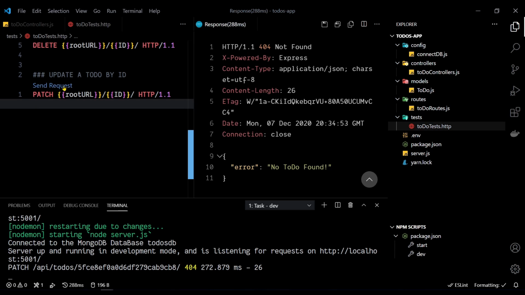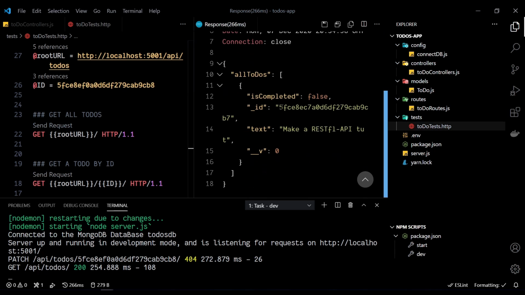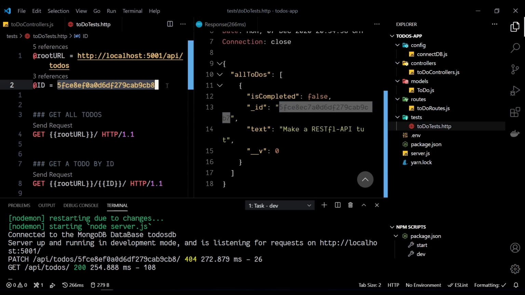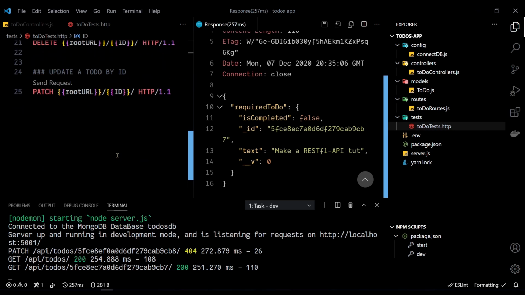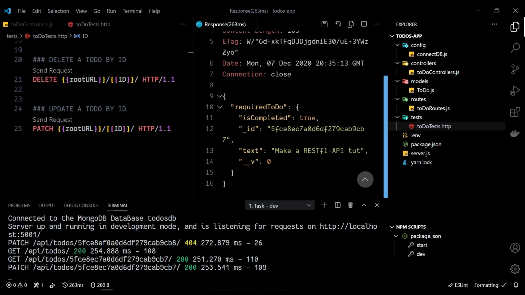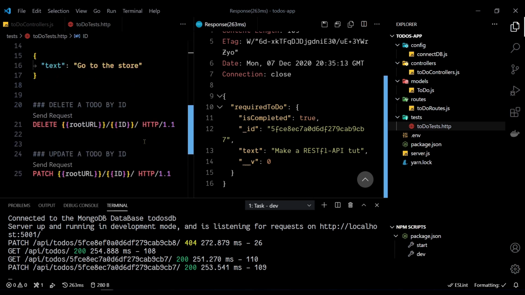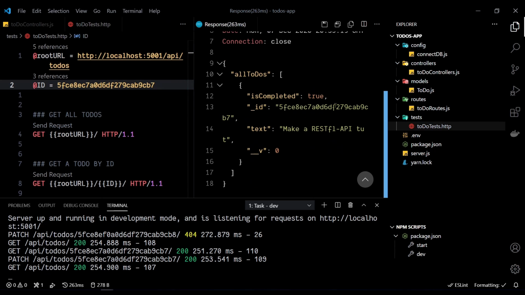Now when I patch this, you get the error "no to do found", because there is only one to do, and I've not updated the ID over here. I'll update that, and when I do get to do by ID, I got that RESTful API. Currently the default value being used is completed equals false, but if I do that, you see we are returning the complete thing, and is completed equal to this. And when I get all to do's, you see is completed is set to that.